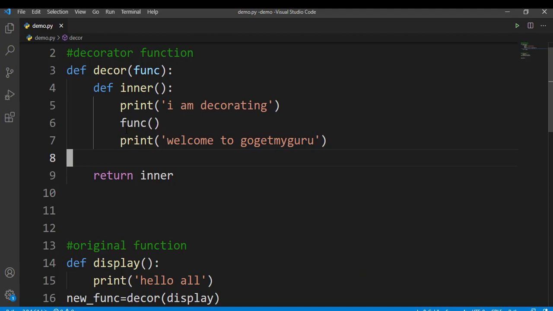So here the display function is called, this line is getting printed. After that, the display function is called, and then your next line is getting printed.